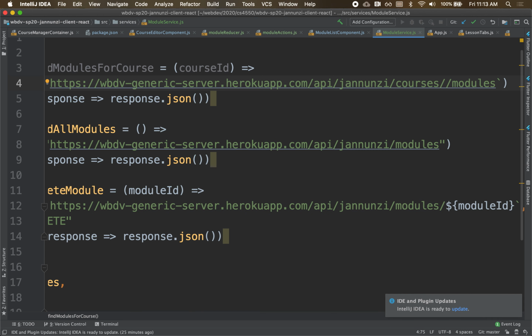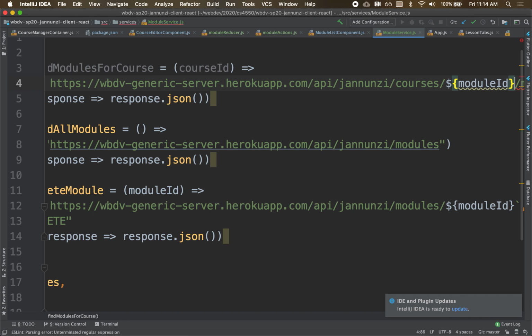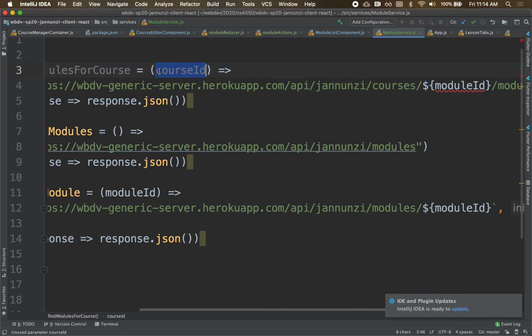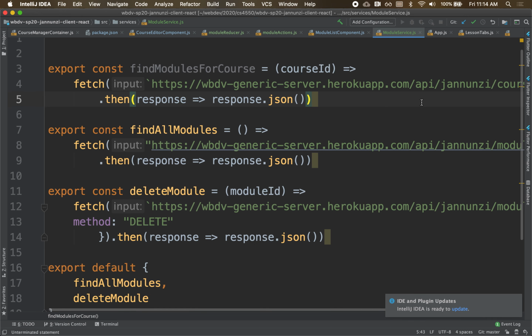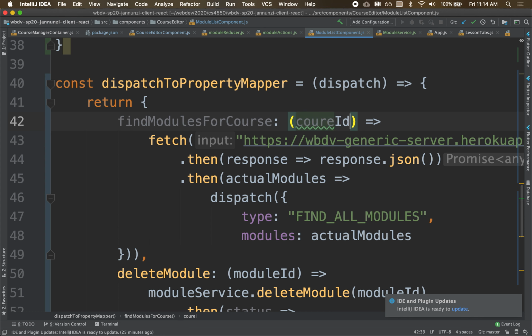the course ID. See that? All right. Now, instead of calling find all modules, I can use find modules for course. I can replace this, and I need the course ID as an argument, which I can then pass.